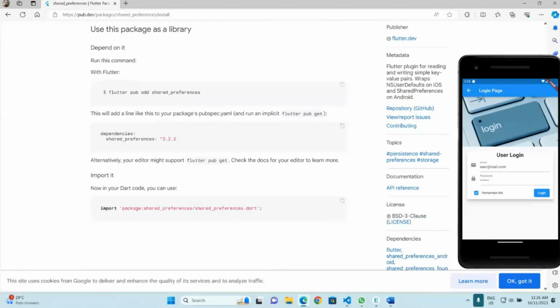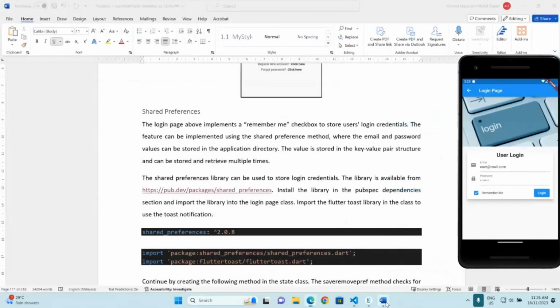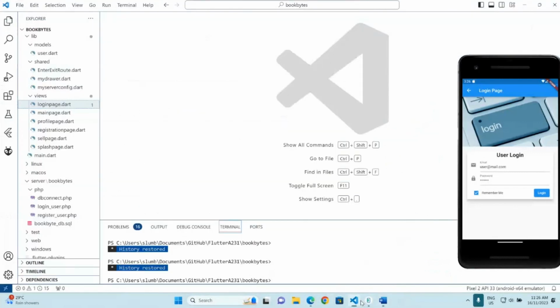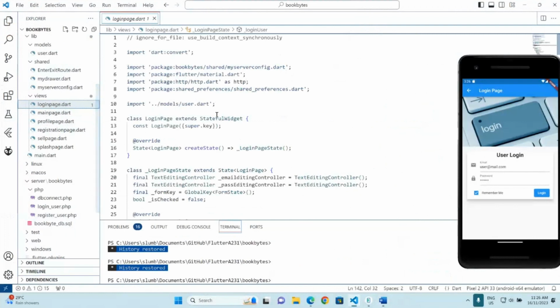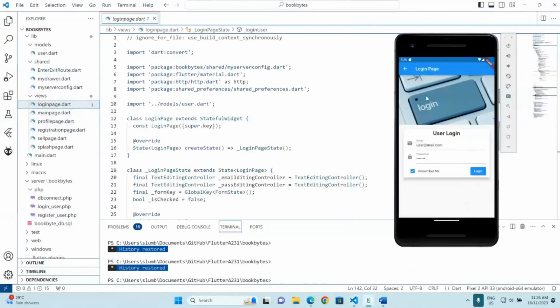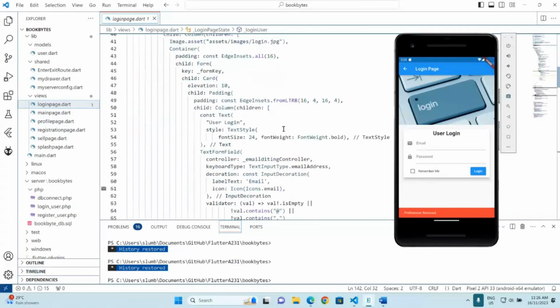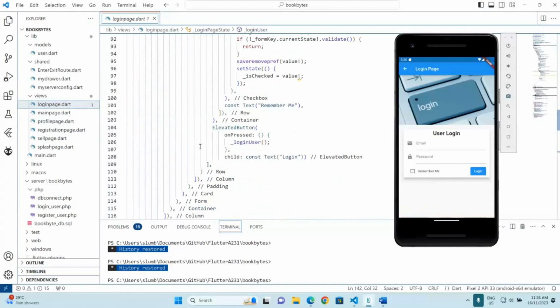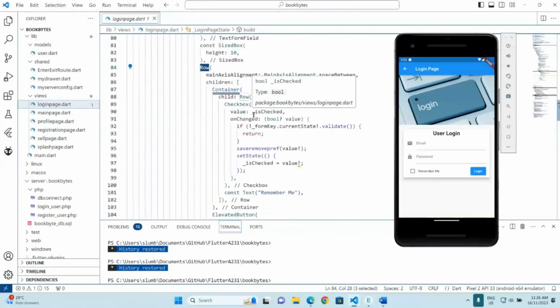Okay, so to implement that into your project, let us access the login page. This is the class that handles the following login screen. What we have here is basically the following checkbox, and the implementation for shared preference is basically when the user clicks on this checkbox. So we need to go to the checkbox, which is available in this row widget.